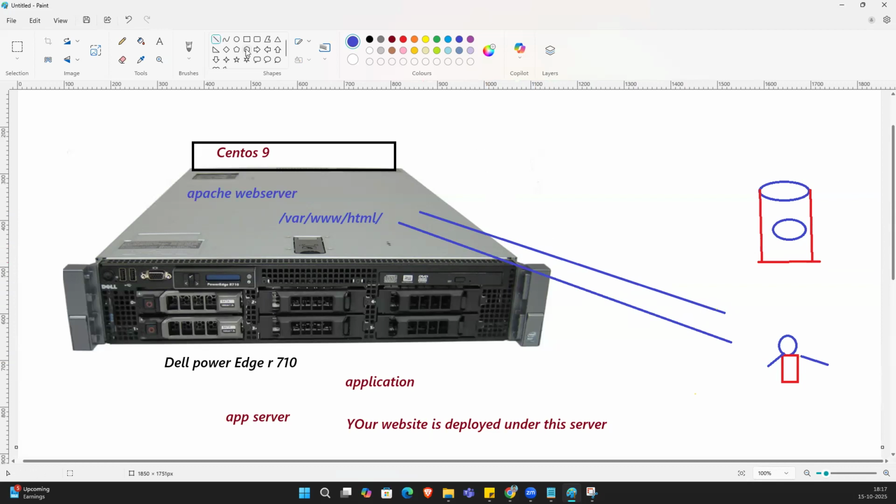How will it send those pages? Through HTTP or HTTPS. What are HTTP and HTTPS? HTTP is nothing but the hypertext transfer protocol. HTTPS is nothing but the hypertext transfer protocol secure.